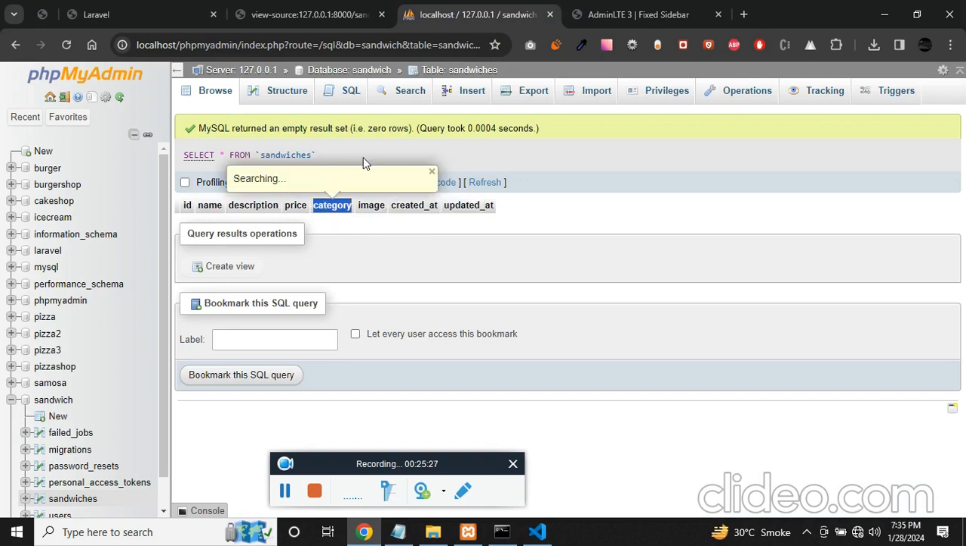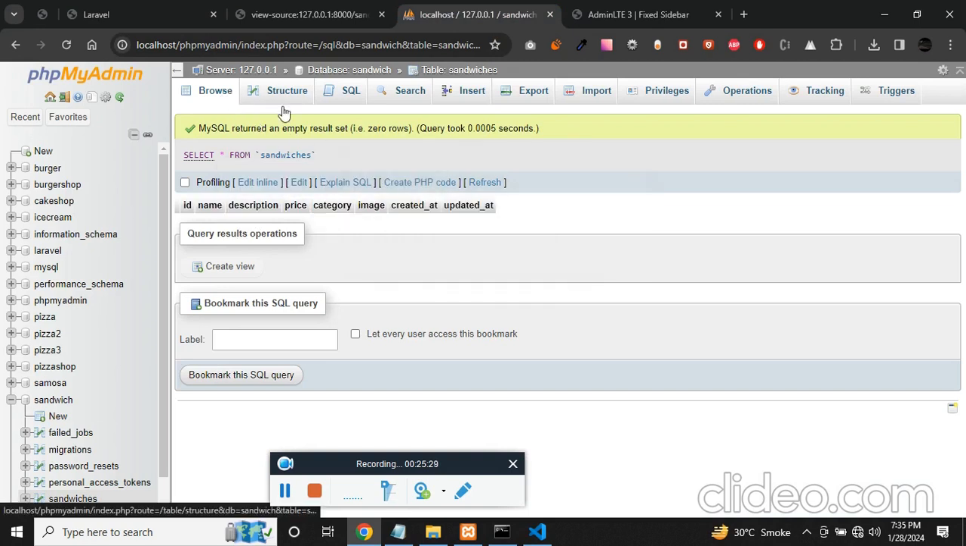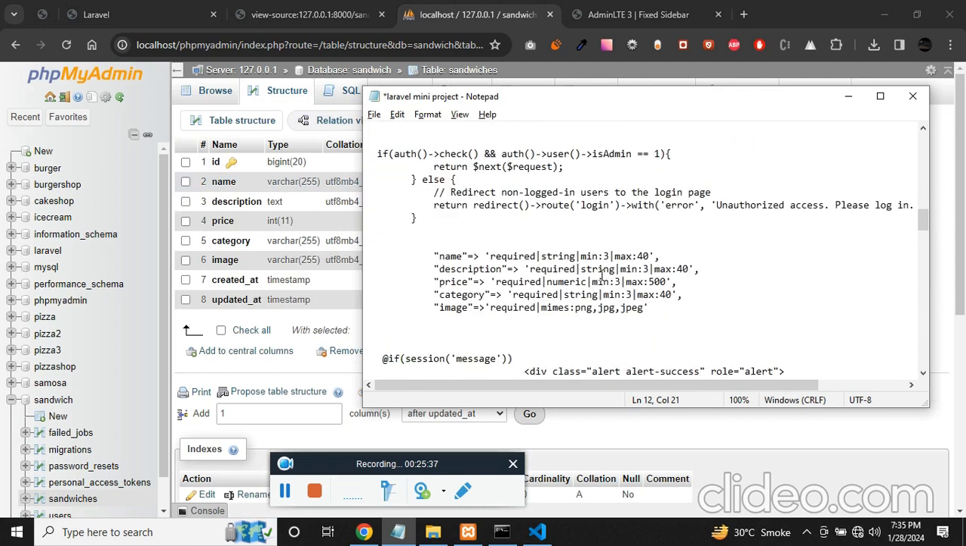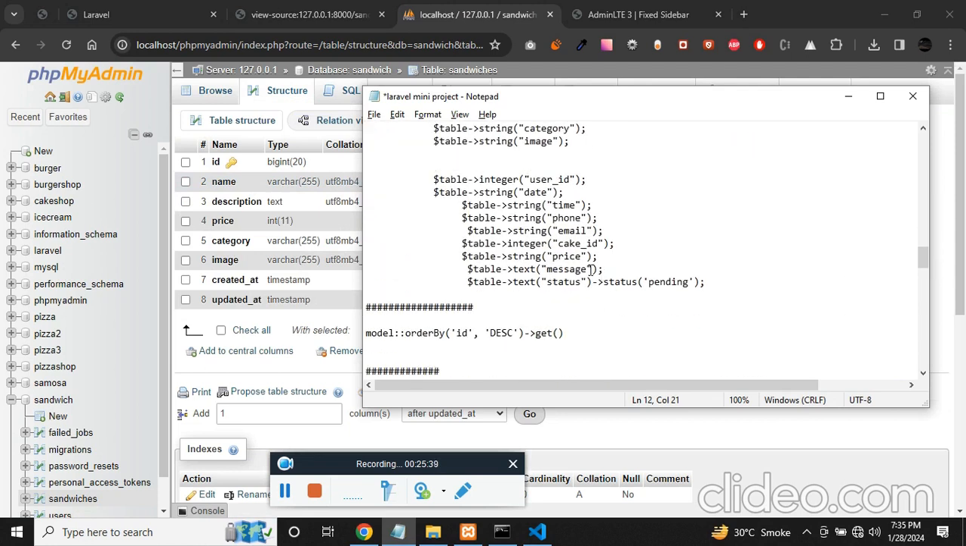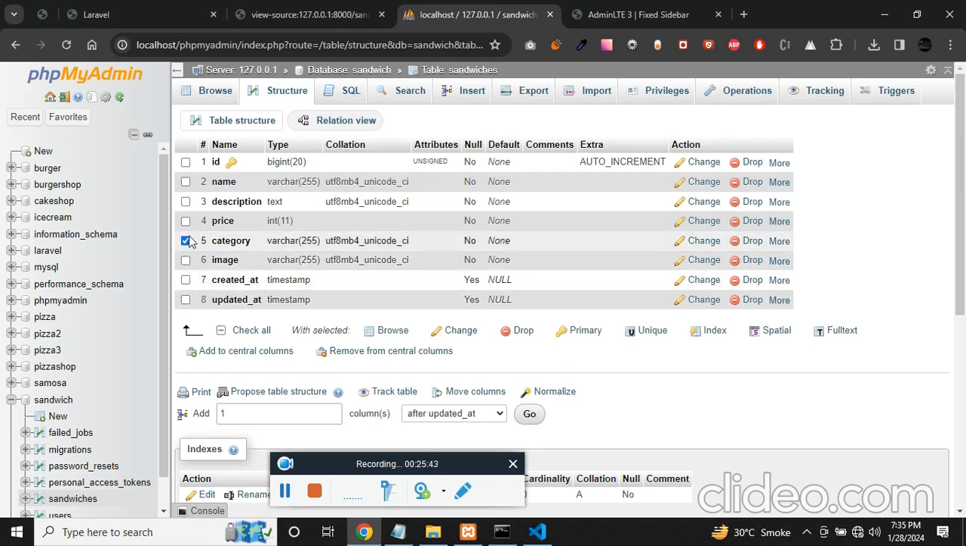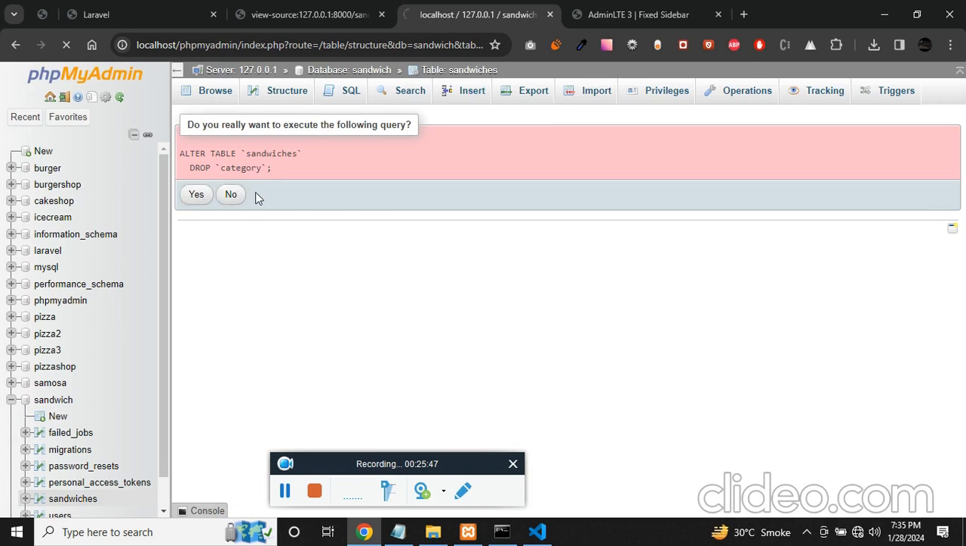We don't need category, I mistakenly used the category. If you want to delete the column, just get into the structure, and let me just remove it from my code as well. Structure, category, drop, and now your column will be deleted. Yes.